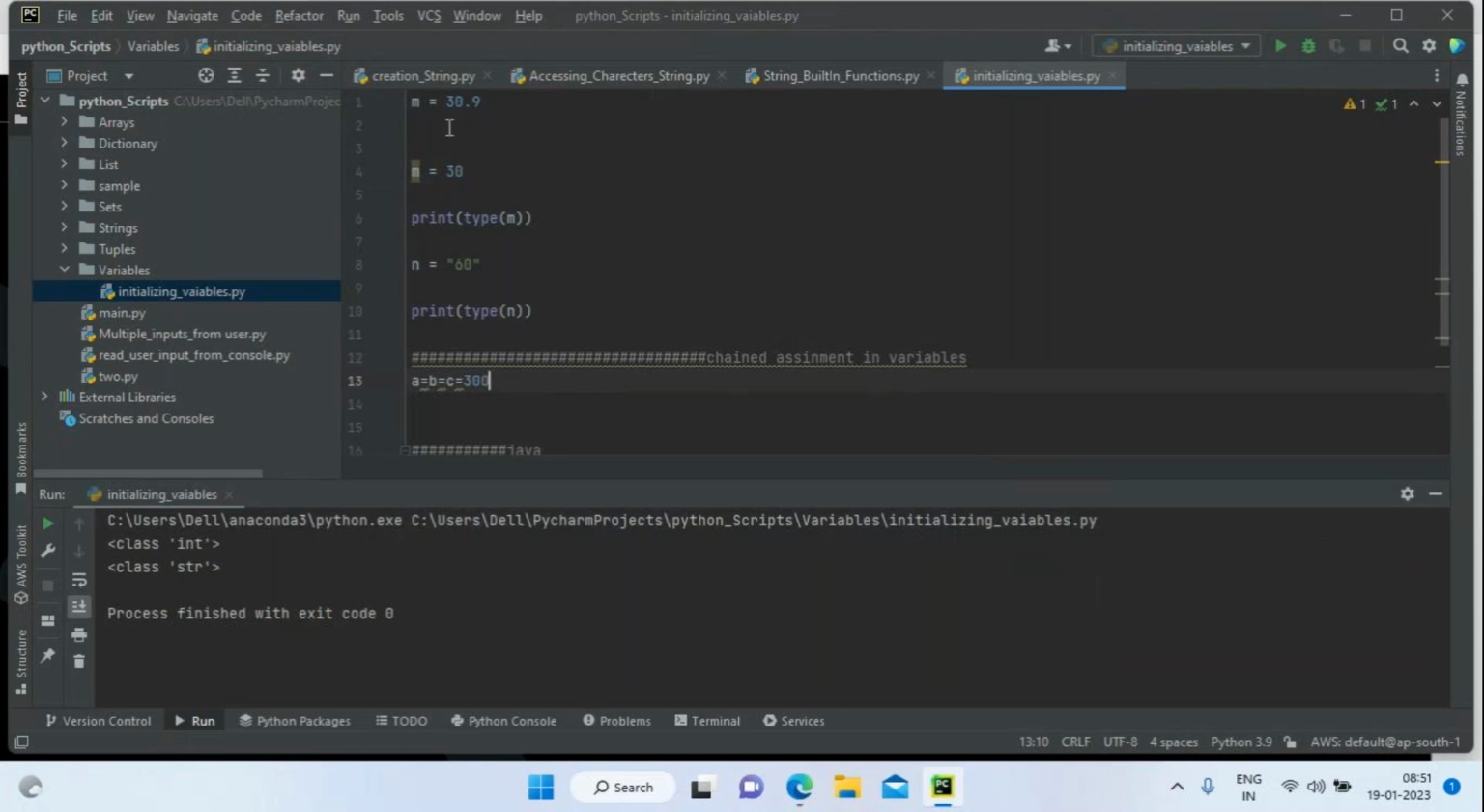But here, how many objects are created? 1, 2, 3 objects are created. This is a float object, this is the integer object, and this one is a string object. But in a chained assignment, you can see here, I'm going to create only one object, and that one object has multiple references. I have three references.